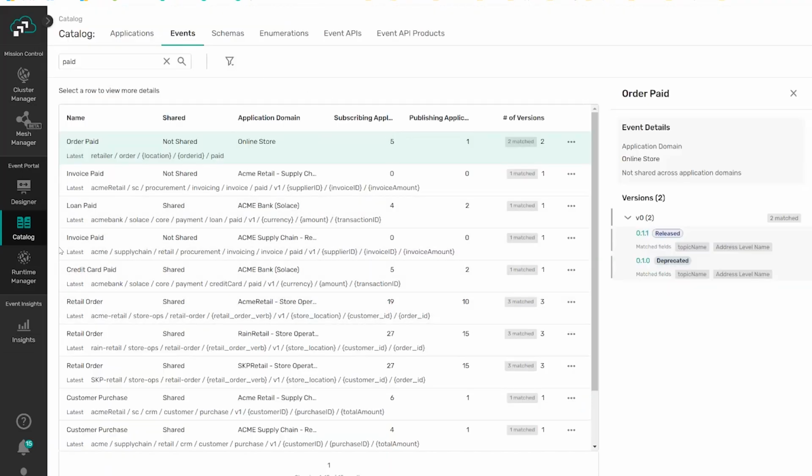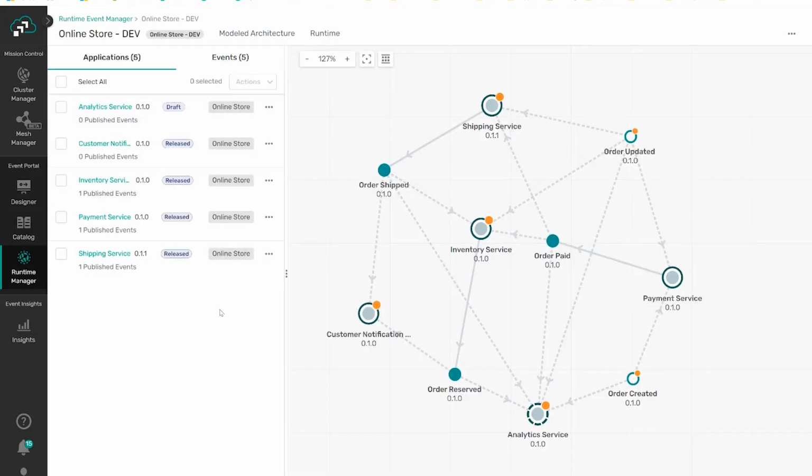The third component of the event portal is this runtime manager, and I'm just going to open it up here in this tab. This runtime manager is a graphical representation of these application interactions. We've got these bigger circles representing our applications, the smaller circles representing the events, and we can see who's publishing what event. Shipping service is publishing the order shipped event by this arrow on it. Order shipped is being consumed by inventory service, analytics, and customer notification.